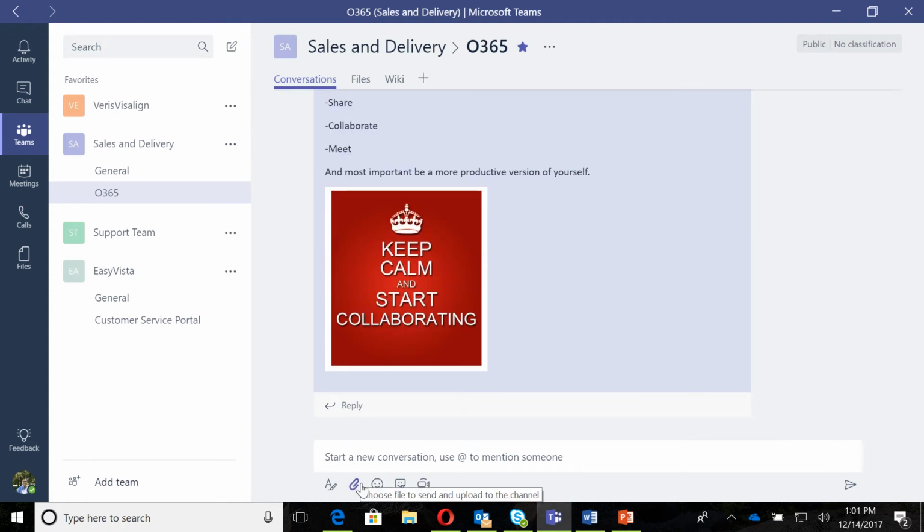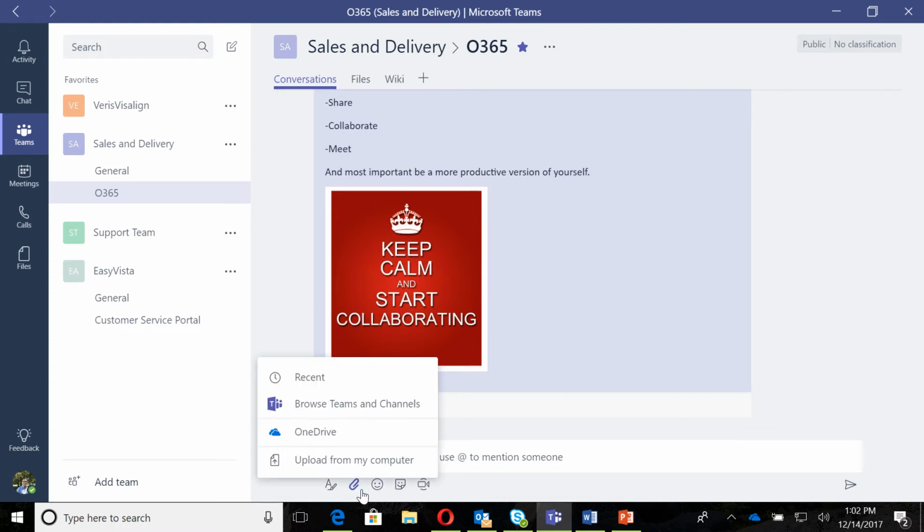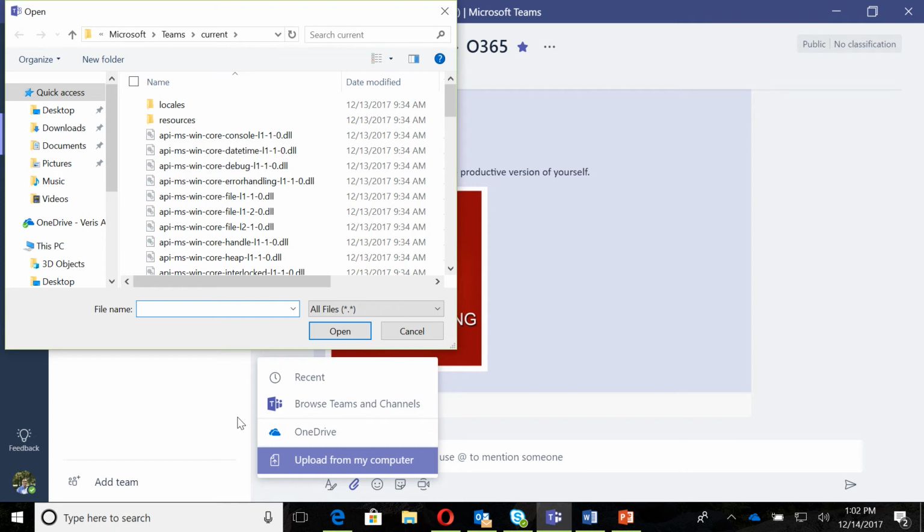Now, another area that I want to highlight is actually uploading files to your teams. Now, for every team that is created in Microsoft Teams, so I've got sales and delivery, a SharePoint site is actually created that will be a repository for those files and other things in regards to that team. Now, if I click here, I can actually upload a file from my computer, OneDrive, browse teams and channels. I can see recent. For sake of this demo, I'm going to upload from my computer.